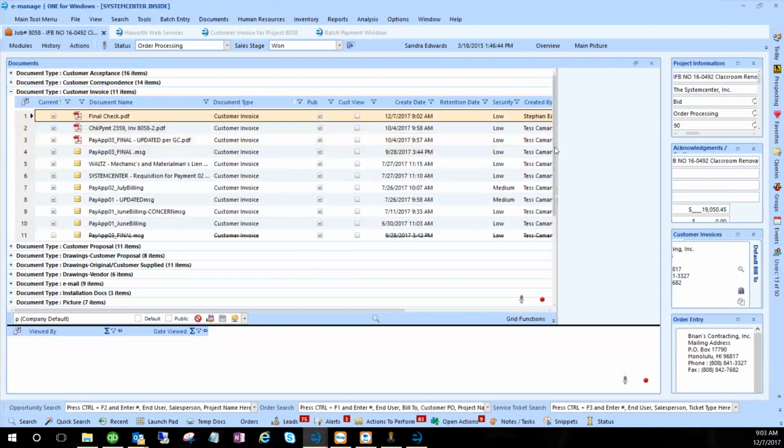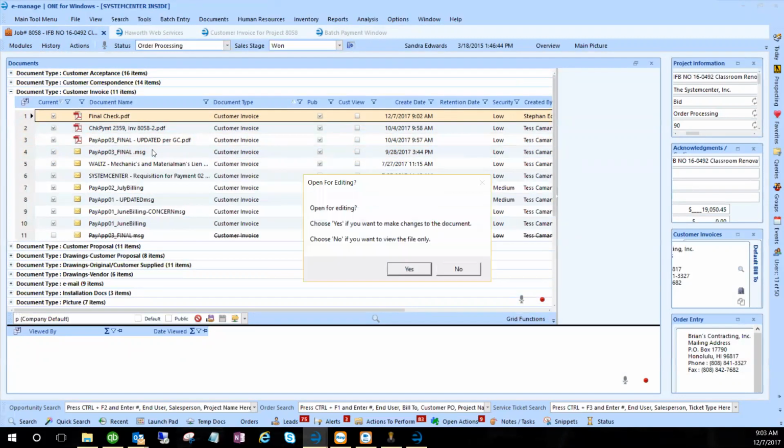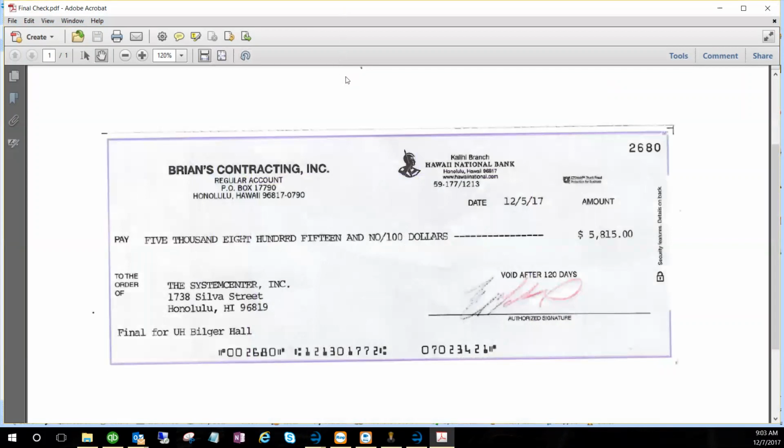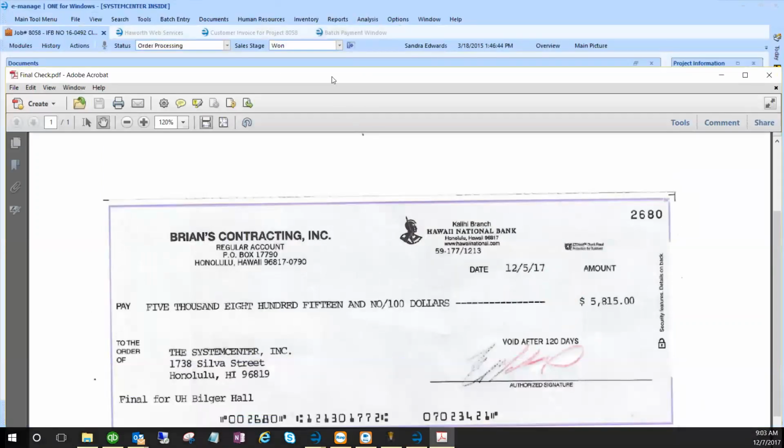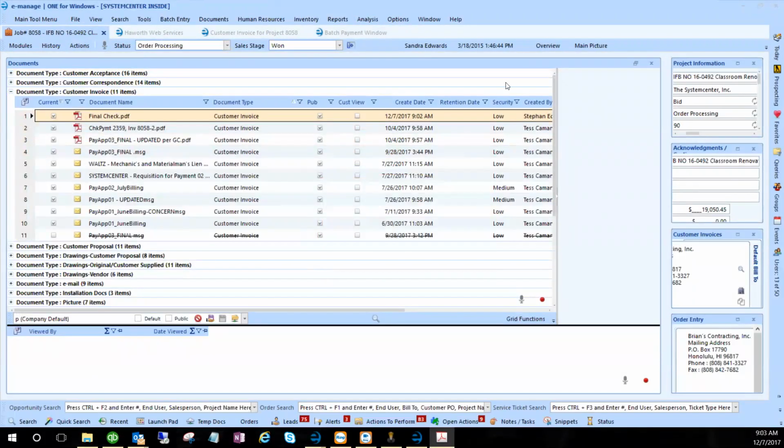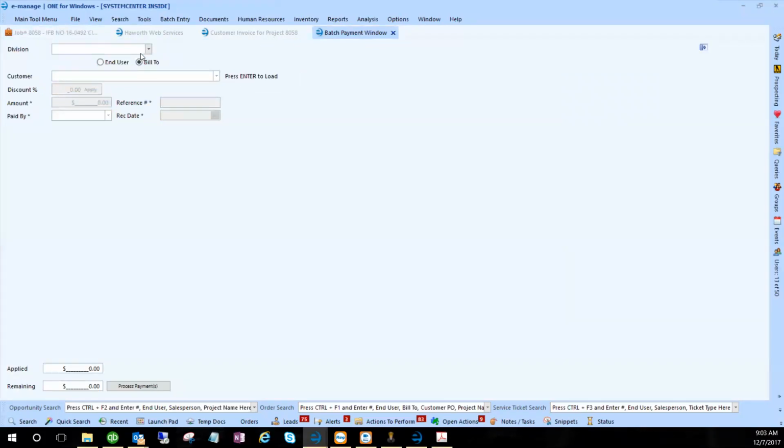So anyone that has access to this project, this check will be there, and it's gonna be there forever. You can't delete it or get rid of it, but you have that. So you have a copy of that check. So now what I'm gonna do is I'm gonna take that check, and in fact, I should keep this open so I can apply the payment. And one of the things that's kind of cool about this, what I'm gonna show you here is this batch payment window.